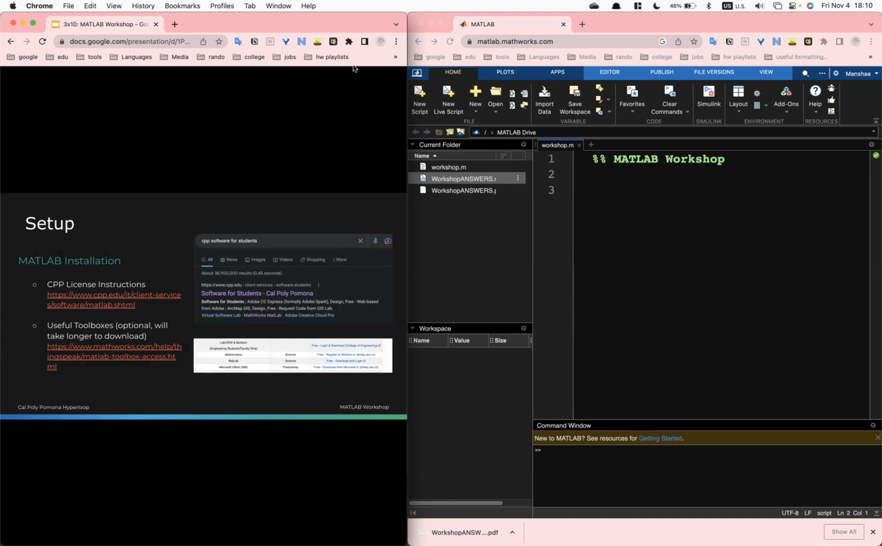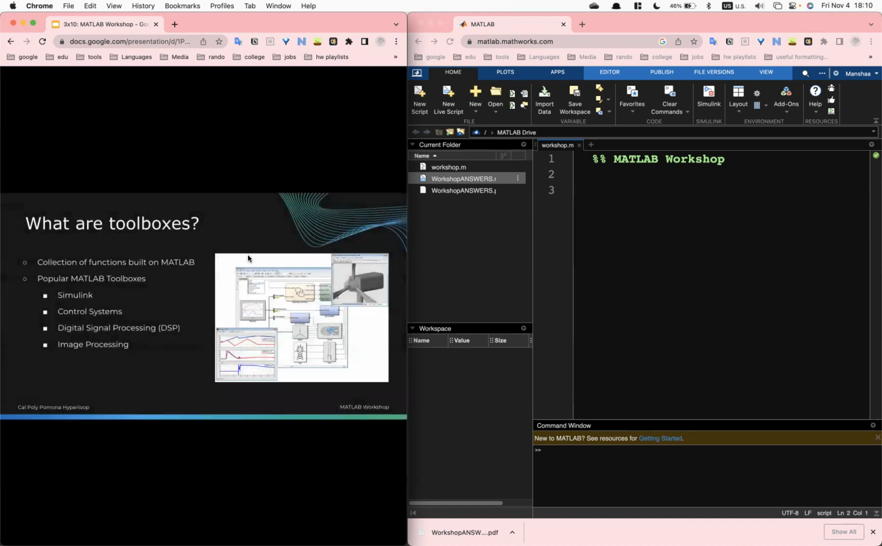As you're downloading it, I'm going to go into a little bit of lecture, but it should not hinder you or set you behind. So what are toolboxes? It's just like I mentioned, Simulink. These are the additional things you can download, built on top of MATLAB to add more functionality to it. Simulink is more of a block diagram environment, and it's good for simulating systems before you integrate them into hardware. So that's a little picture of what you use Simulink for.